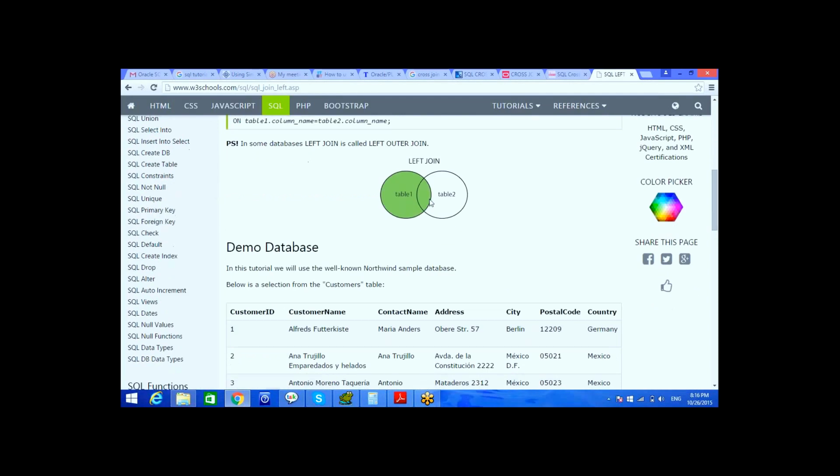Okay, this is table 1 and table 2. You're trying to combine these. You're trying to get more records, more rows from table 1, and also those common rows that are matching this criteria in table 2. So that's why you see this covering area, table 2.